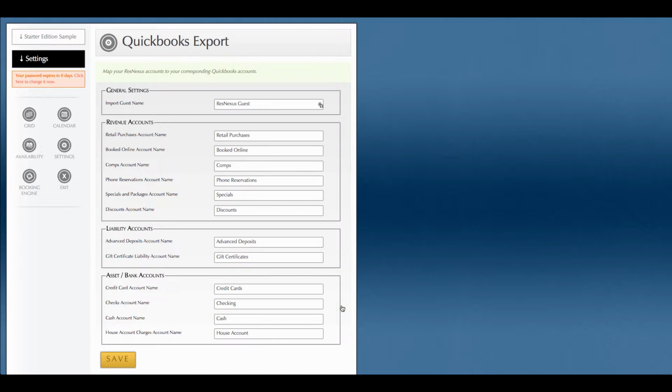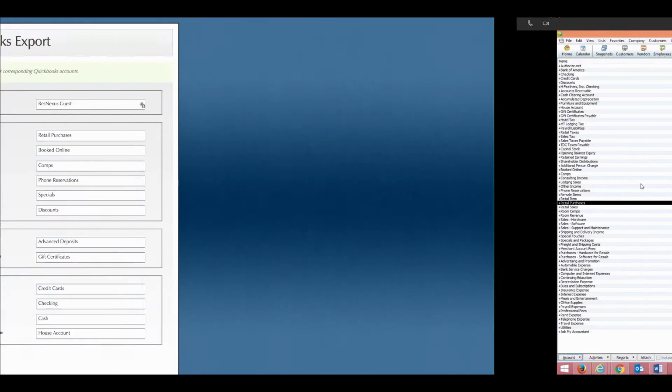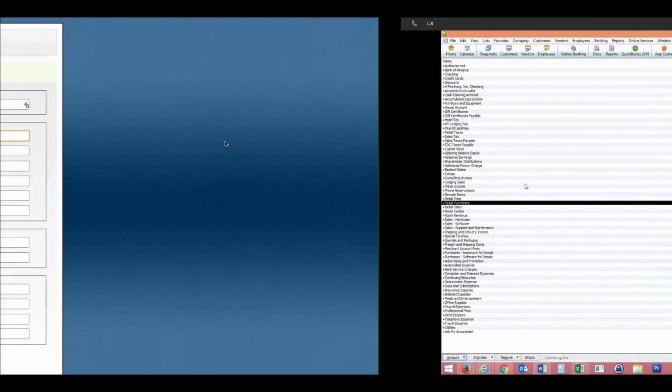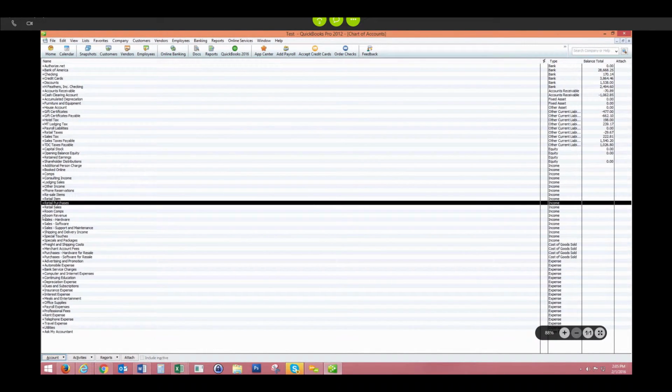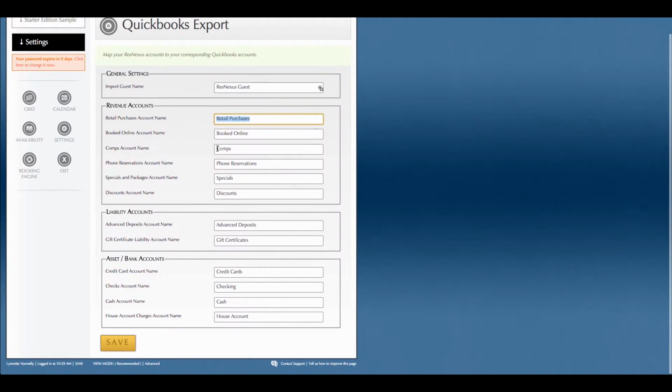So going over to our QuickBooks account, we're going to go to Lists, Chart of Accounts, and this will list all the accounts that we have in QuickBooks. So we need to make sure that all of these items match up with the names that we're going to list here. So for example, with retail purchases, we would look over here and make sure that retail purchases is set up, and that's where we want that information to go. And when we've gone through and compared all of these, we would click on Save.